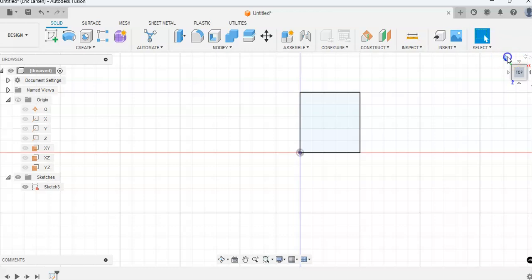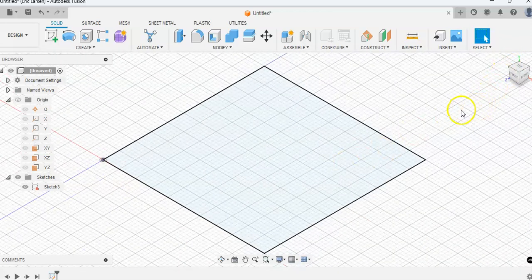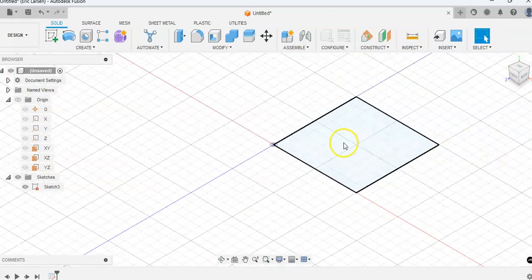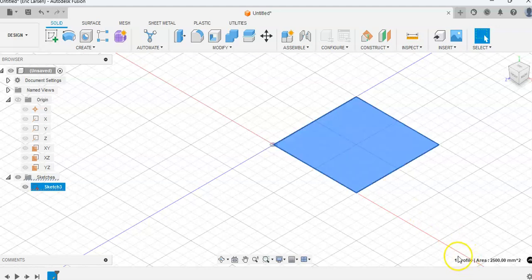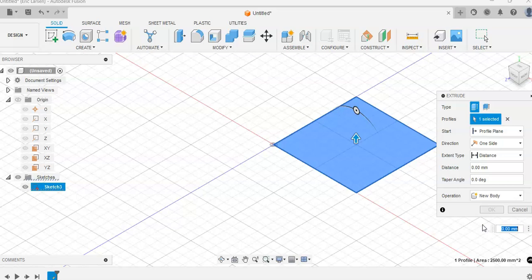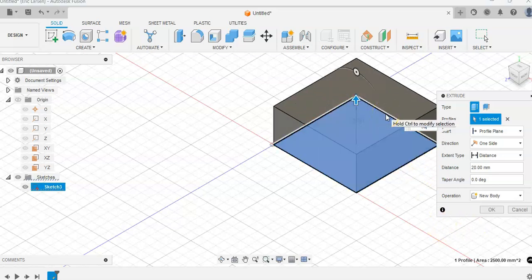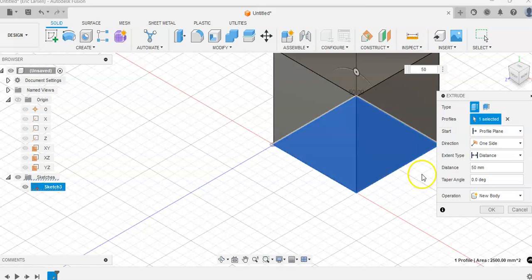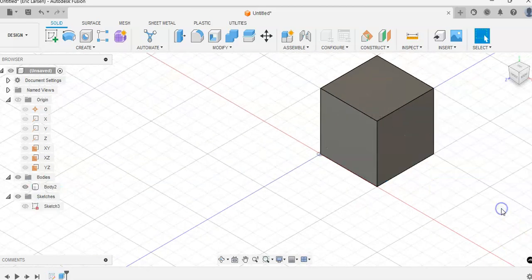Finish the sketch. Go back and hit the home button. If we click on it, we see that we can create a profile. If you look down here at the lower right, you will see that we have a profile selected. If we type E for extrude, we can extrude this no problem. And if we type in 50, there we go. We've got our favorite 50 cube. And that's obviously the correct way of doing things.